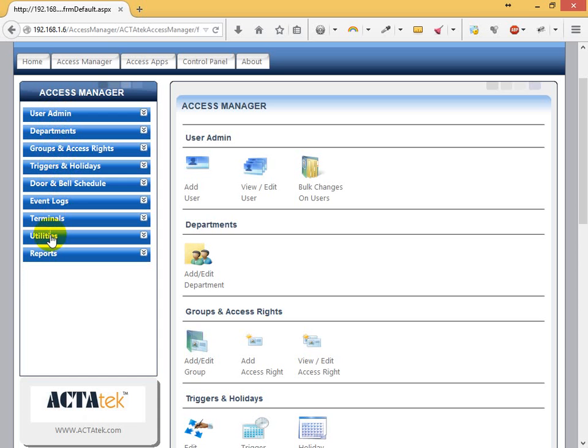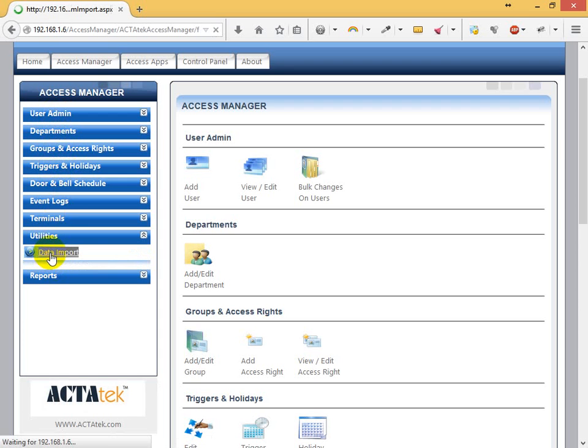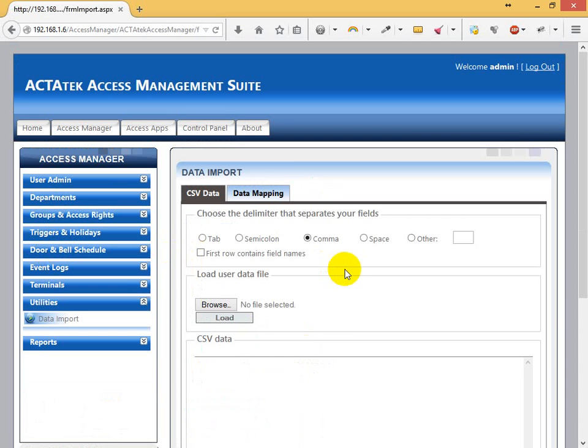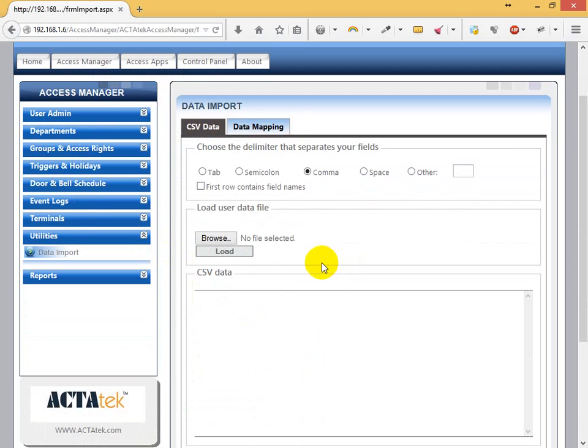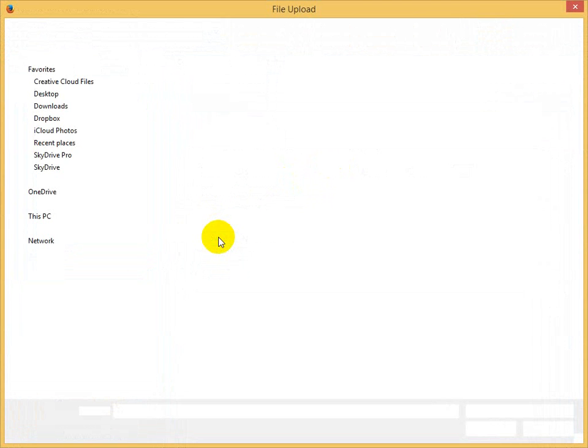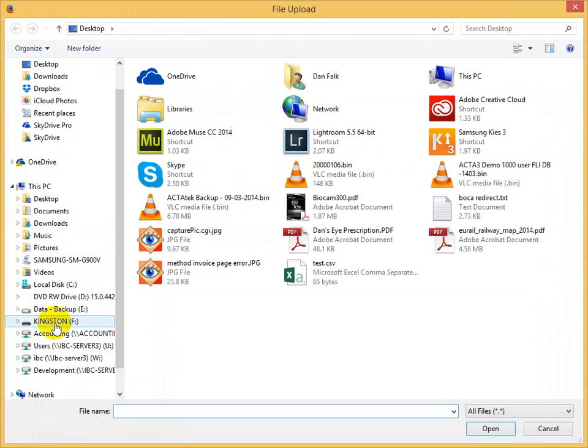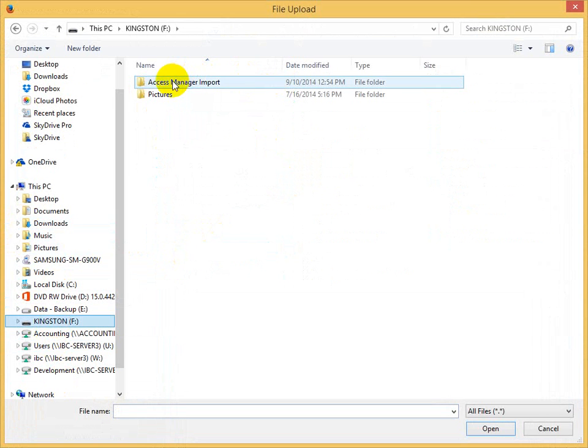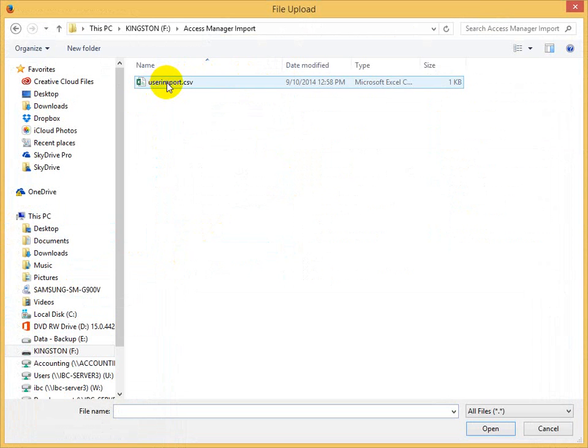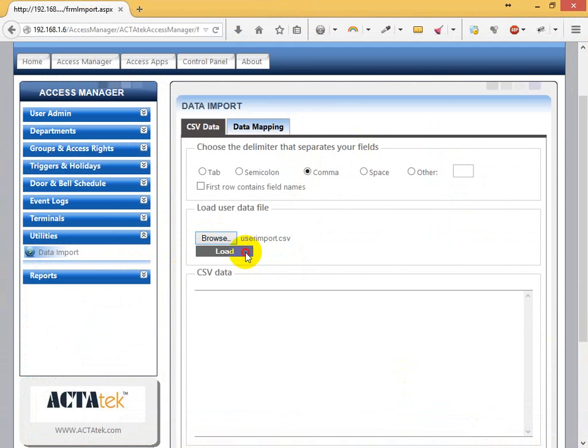We're going to go into Utilities and Data Import, and this is where we can import our new users with that CSV file. At the top of this screen, we will leave comma as the delimiter, and go ahead and click Browse, and click on our thumb drive, Access Manager import, and here's the CSV file we saved. Go ahead and click Open, and then Load.